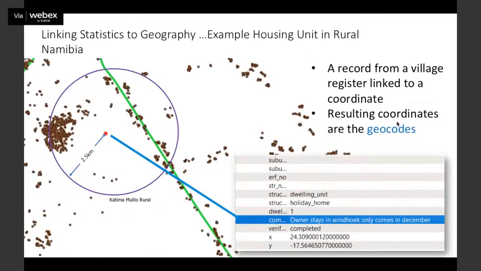This is just an example of linking statistics to geography. Housing unit in rural Namibia, where a record from a village register is linked to a coordinate, the resulting coordinates are the geocodes. So you can see at the bottom there your XY coordinate or latitude longitude coordinate of your housing unit.